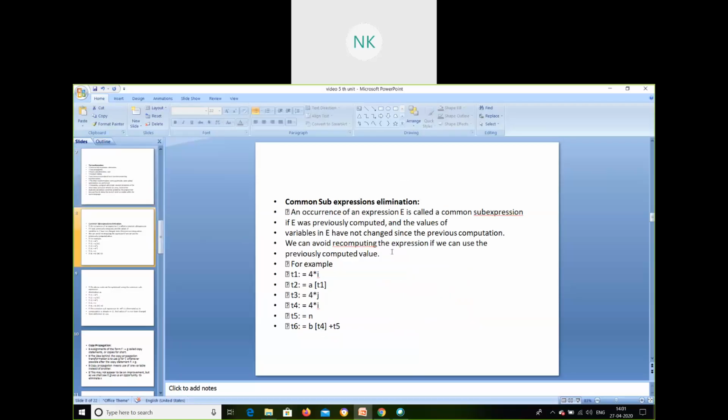So, see here. T1 is equal to 4 star I. Here T4 is 4 star I. Here I've given B of T4 plus T5. Instead of T4, I can eliminate this T4 line completely. I can just put T1 here, B of T1 plus T5. This is not going to change the meaning of my program. The output of T6 is going to be the same. That is what you call common sub-expression elimination.